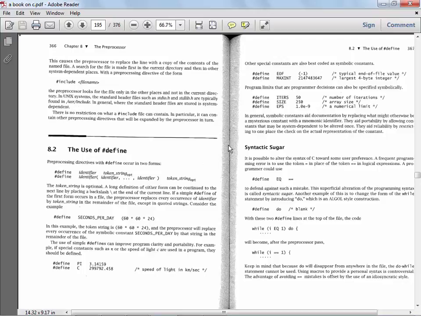They mention on page 367, first full paragraph on the page that's in blue up on your screen, symbolic constants and documentation. Typically it says replace what might otherwise be a mysterious constant with a mnemonic identifier. All right. So rather than you saying something like 2,147,483,647, when you see MAX_INT, it makes a little bit more sense. EOF is just kind of a standard way to say end of file.